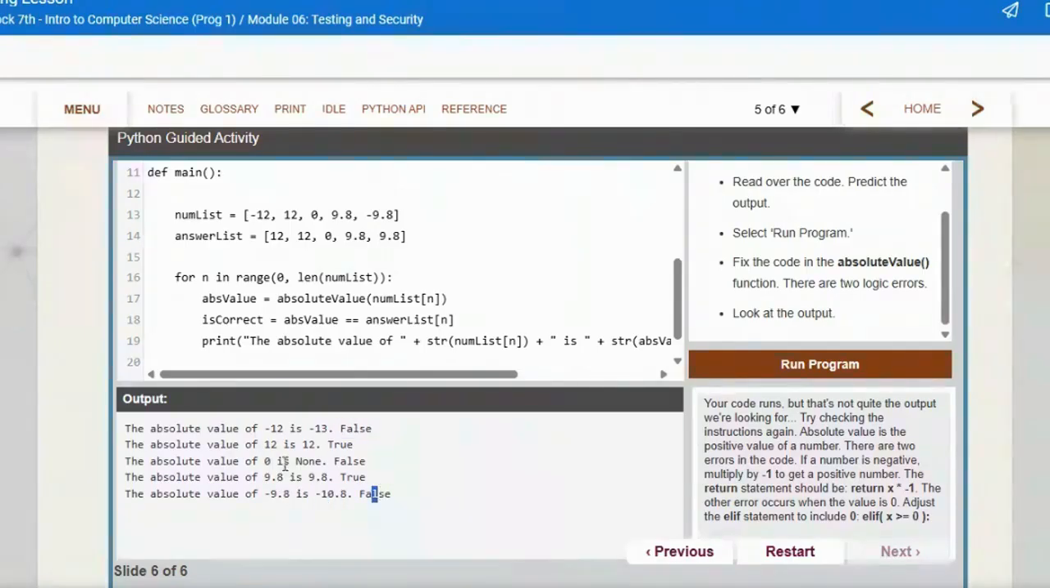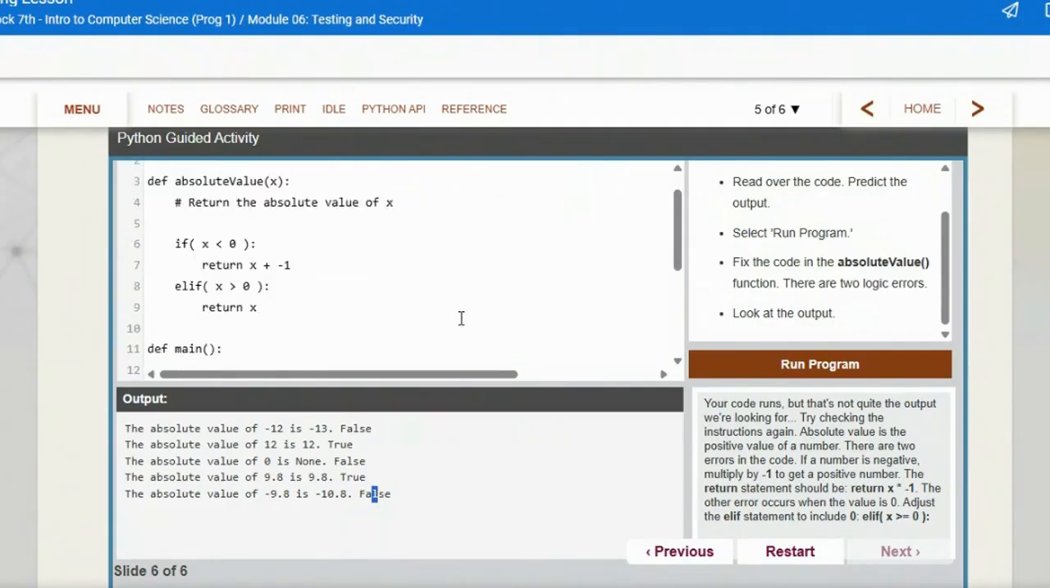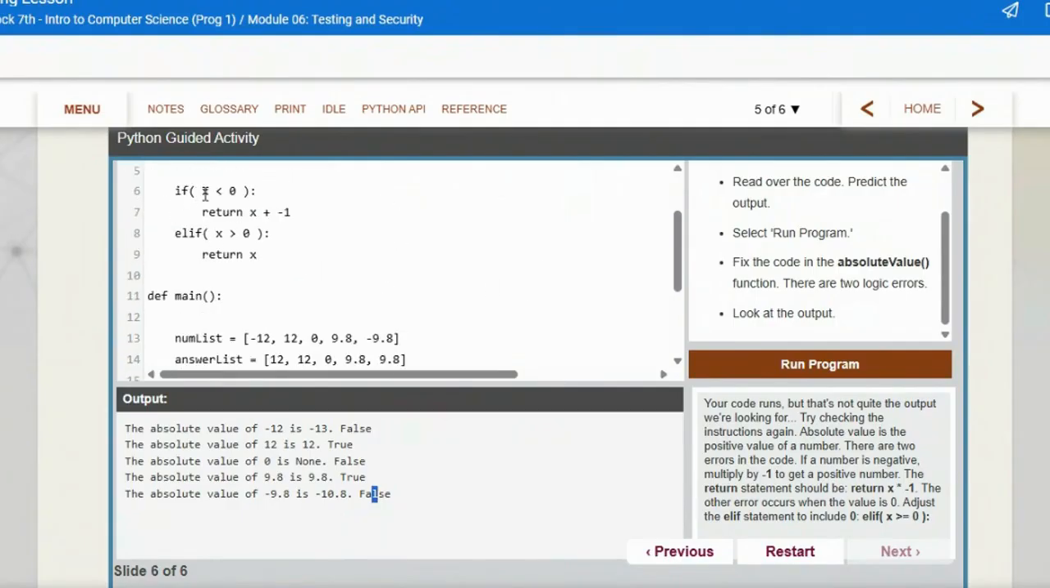That's false. And 0 is none. So we need to look and see, where is it doing this? If x is less than 0, return x plus negative 1. Now this should be times negative 1 to make it a positive. If it's greater than 0, return x. Let's change it to greater than or equal to. And now let's see if these work.